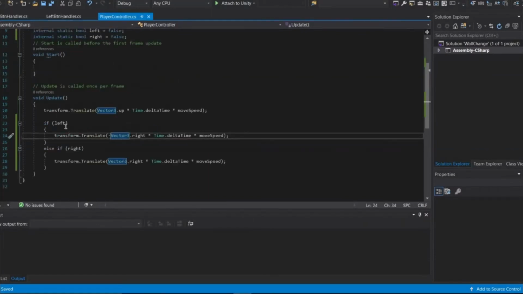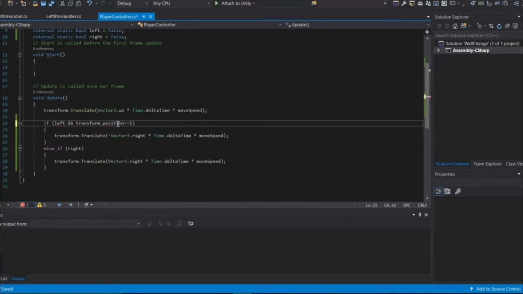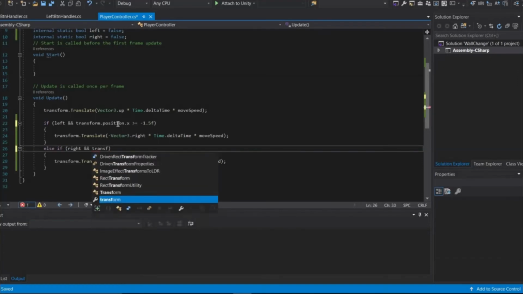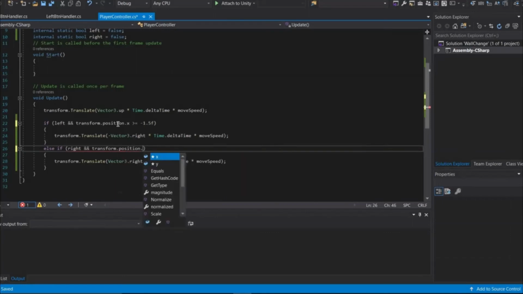So go over the PlayerController script, and in the if statement of the left side, what you have to do is add and transform.position.x greater than minus 1.5f, guys, because it is moving on the left side. So on the right side, you have to do the same thing, but the relational operation would be different. It should be less than 1.5f, guys. So with that, our condition is set and we are good to go.